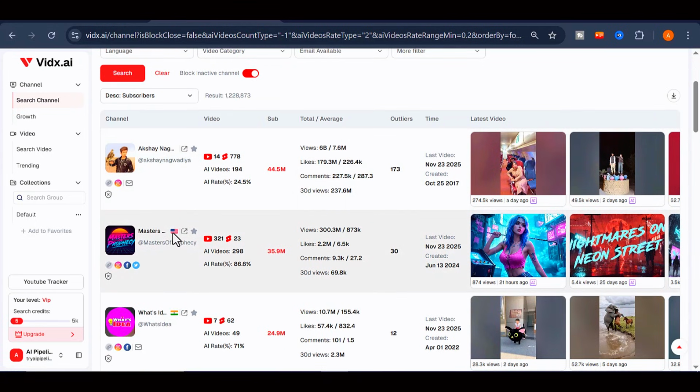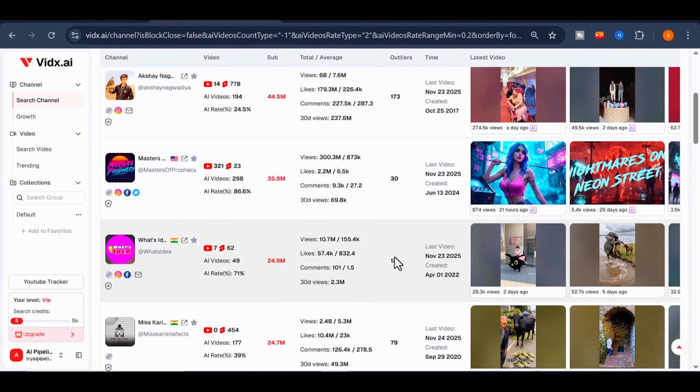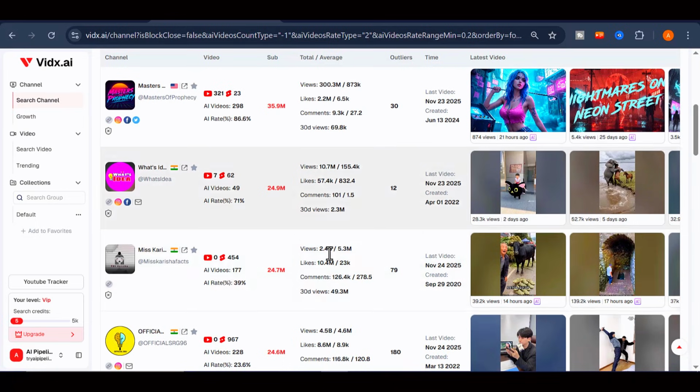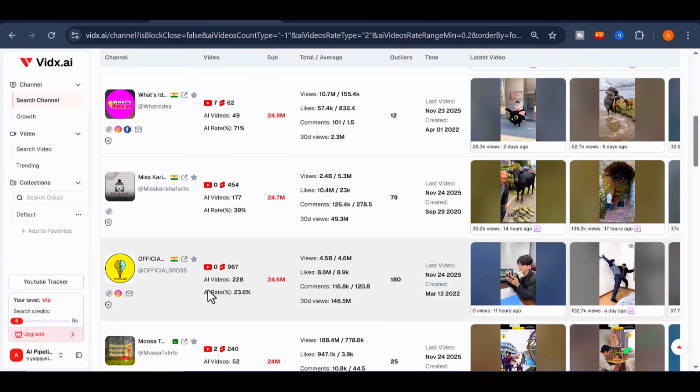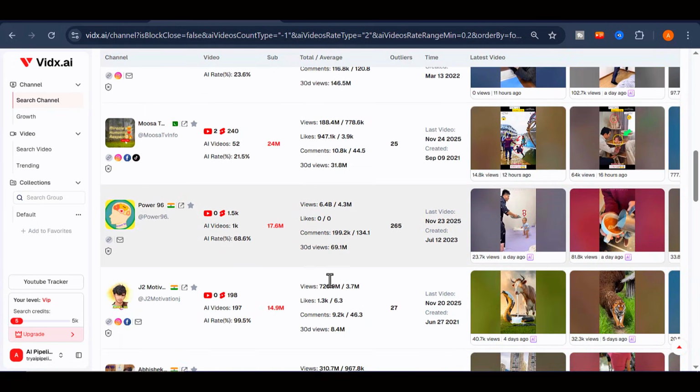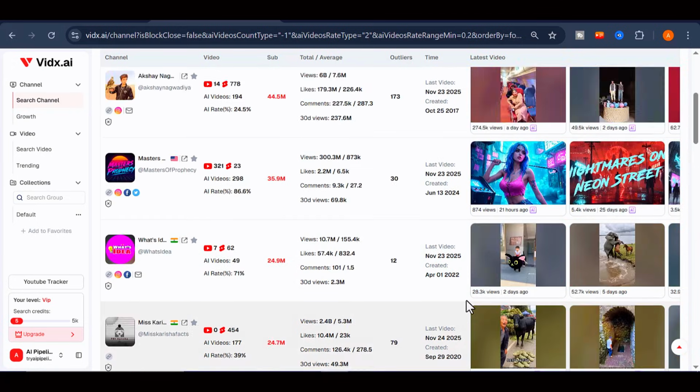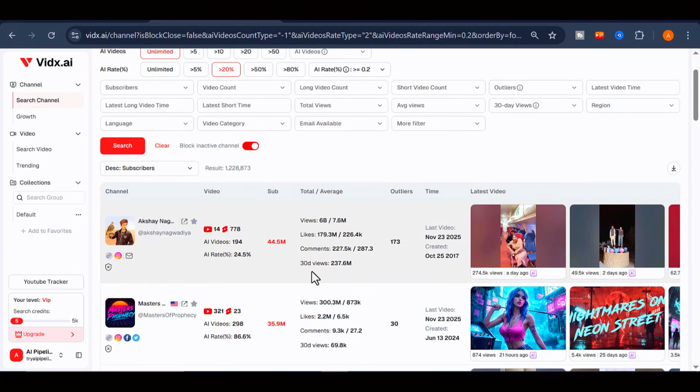As you move toward the right side of the table, you will find information on when the channel was created, the date they last posted, and a preview of their most recent video. All of this information works together to help you quickly identify which channels are growing, which niches are heating up, and which opportunities are still early enough for you to enter.